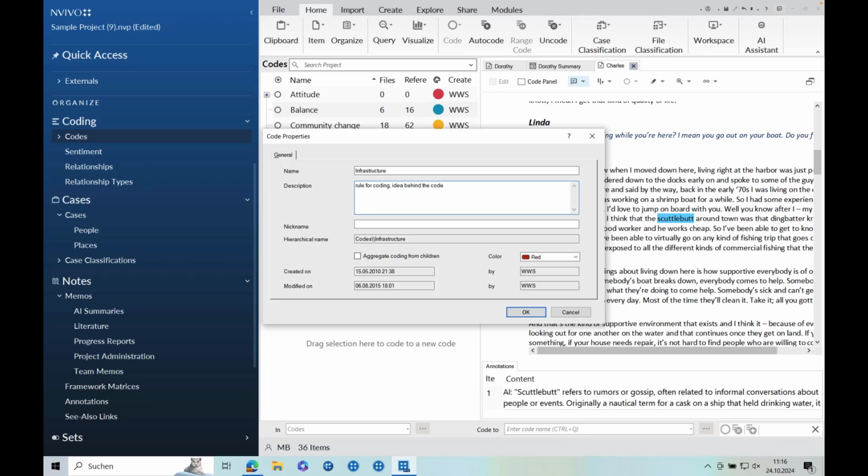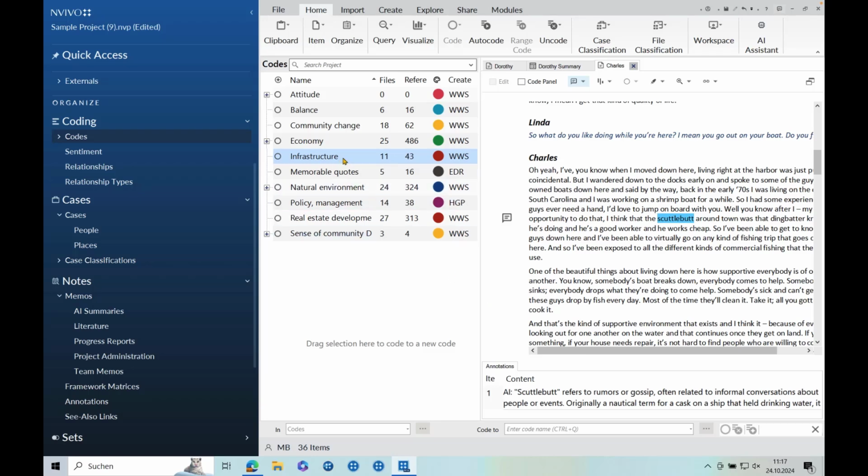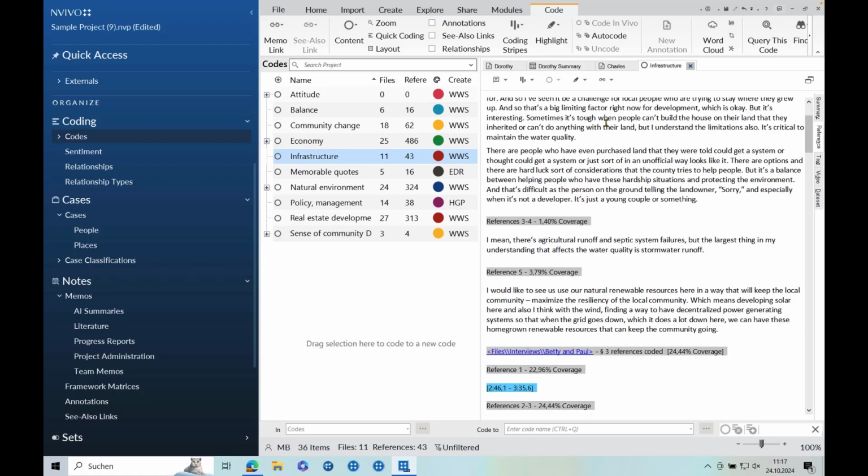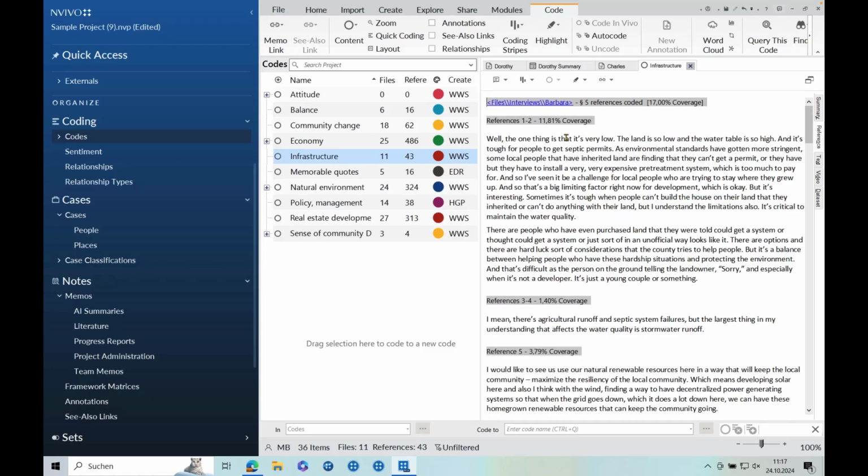Especially if you want to work in a team, this could be a great idea to be able to communicate about your understanding of certain codes. Now, as you can see, this is a rather small code. We have coding in 11 different files with a total of 43 references. A way to review our coding is just to double-click on a code itself, and it will open here in the detail view. From here, we can then read through everything that is coded to this code, which can help us get an understanding of what people had to say about infrastructure.